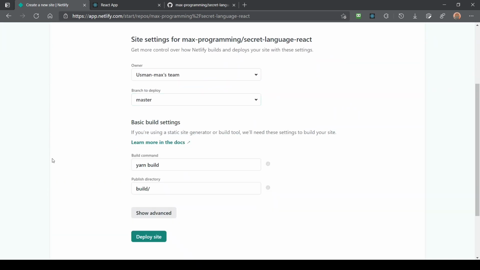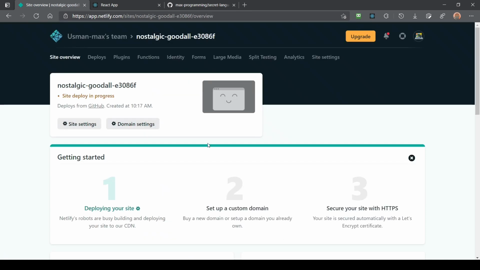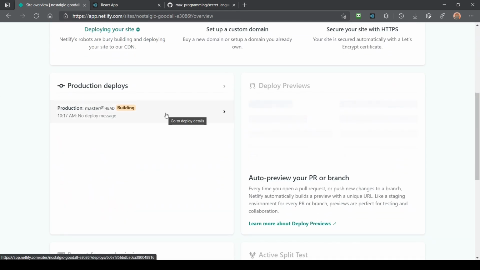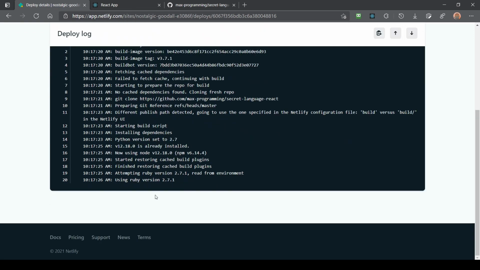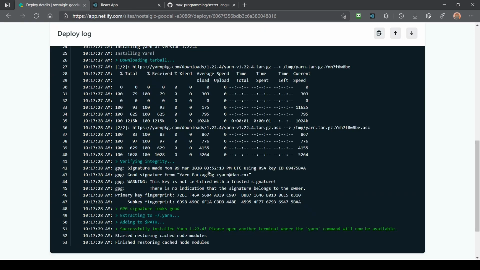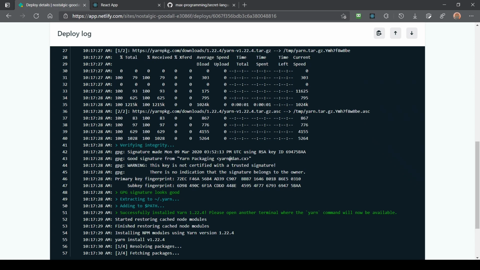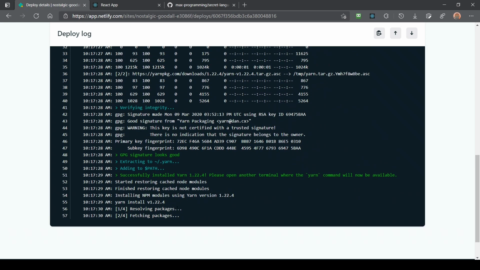we want to deploy the master branch, we want to use this build command, we want to publish the build directory, and everything is fine. You can just deploy site, and that is it. Okay, so the site deploy is in progress, and you can see the logs if you want right over here. If you click it, this is going to be the deploy log. One thing to note is that if you have any warnings, the deployment is going to fail.